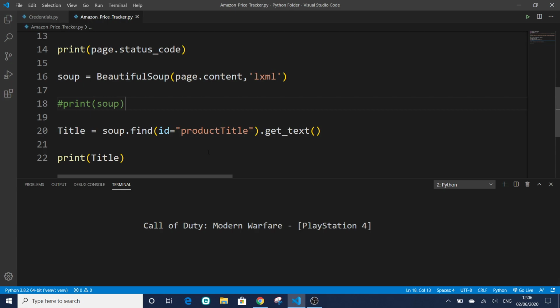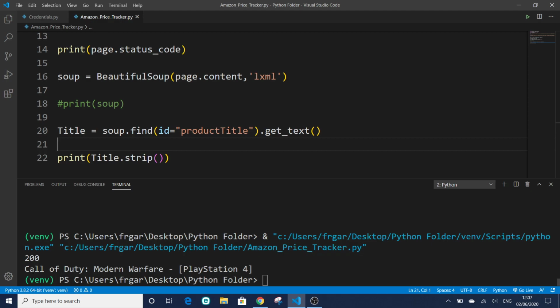So in order to take that out, we need to use .strip. Okay, with this function, if I run it again, you will see how we just get the title. We got rid of all the spaces.